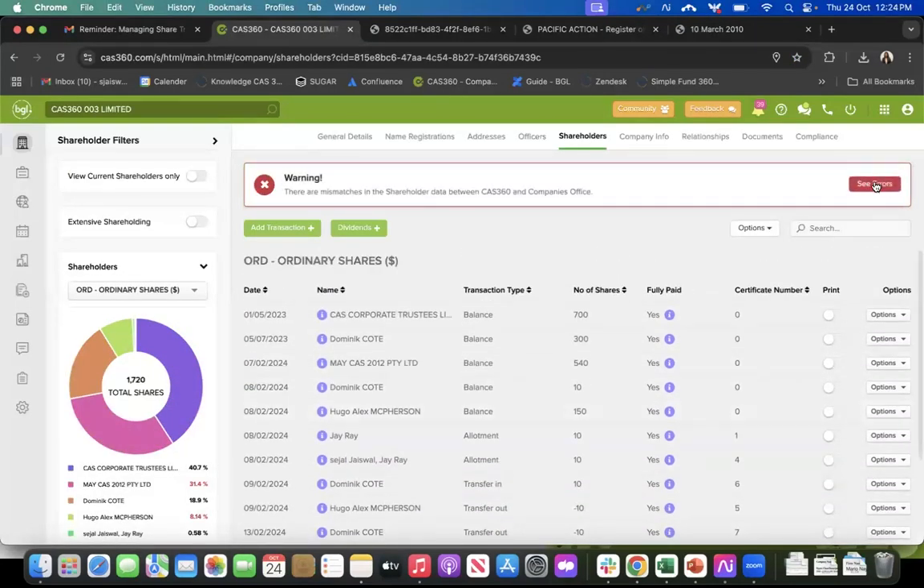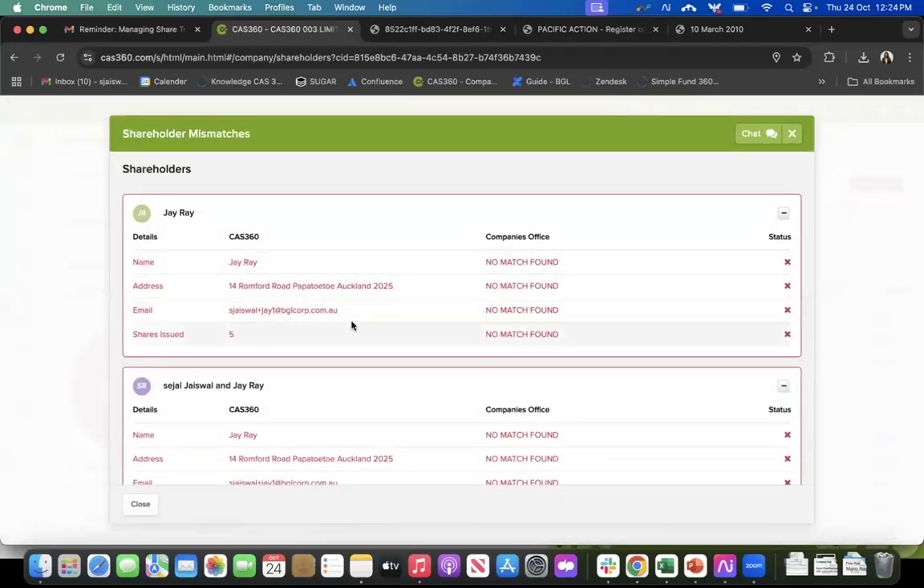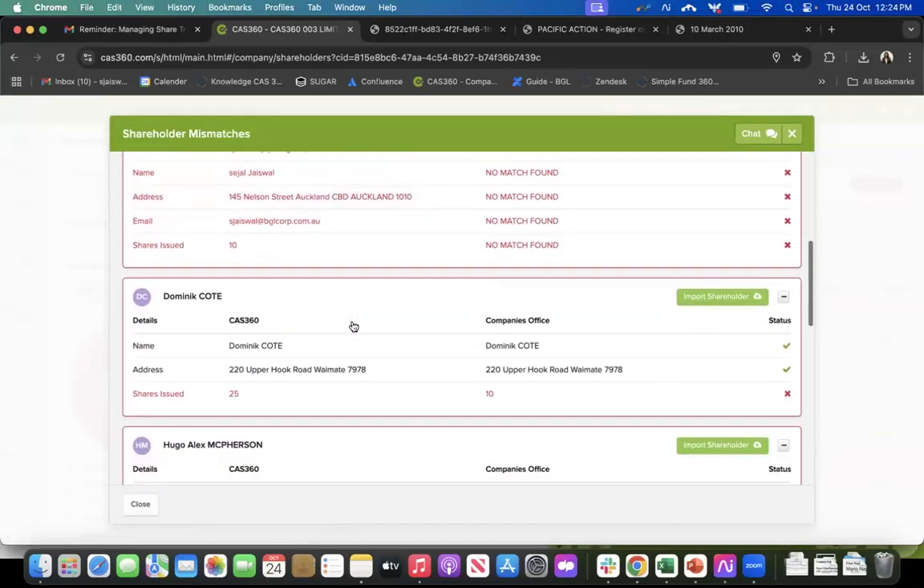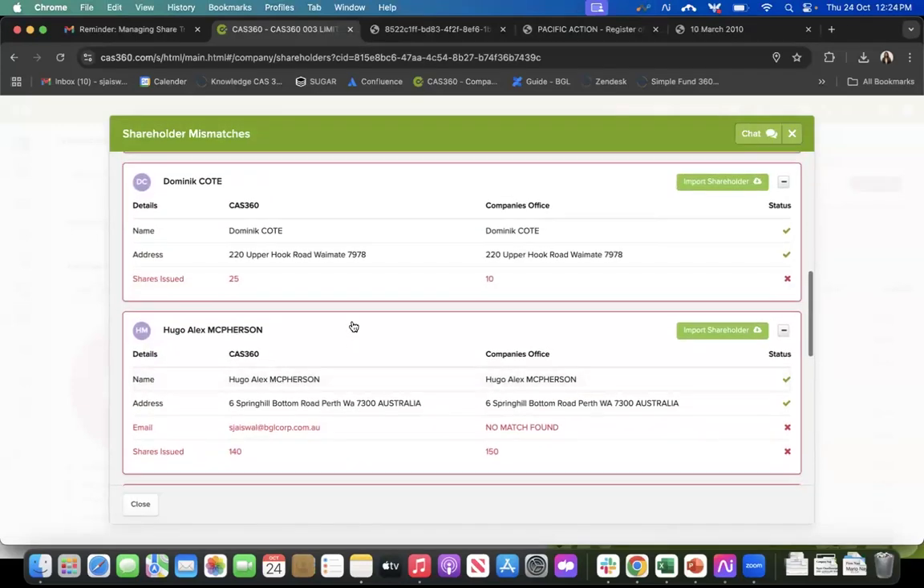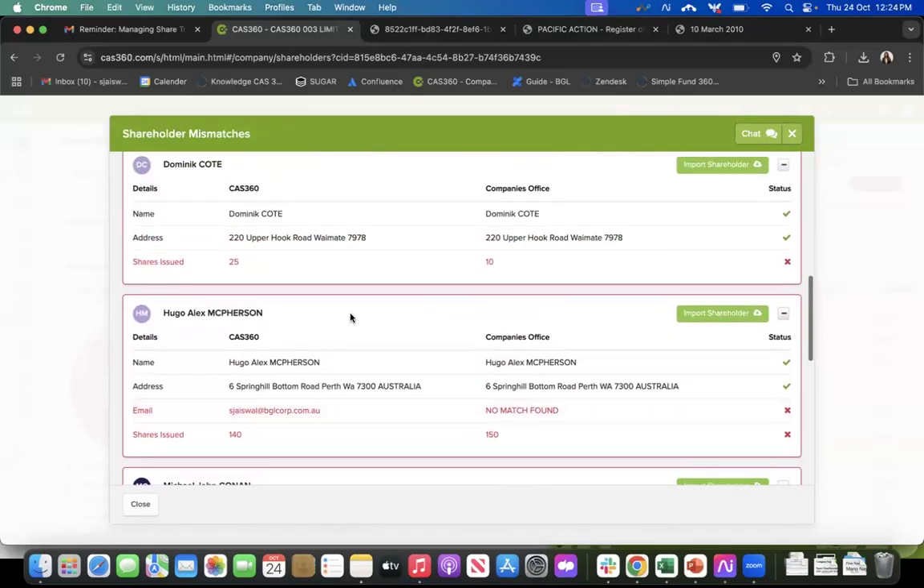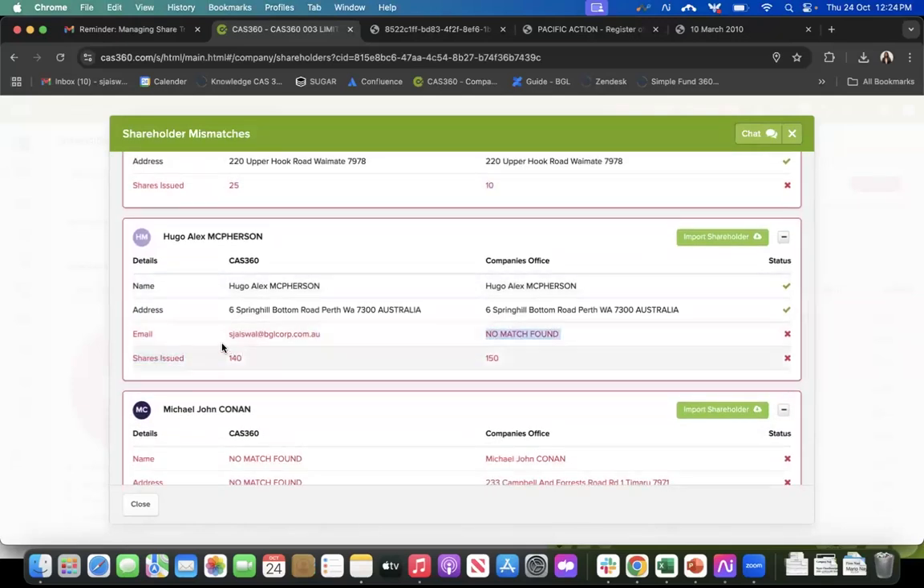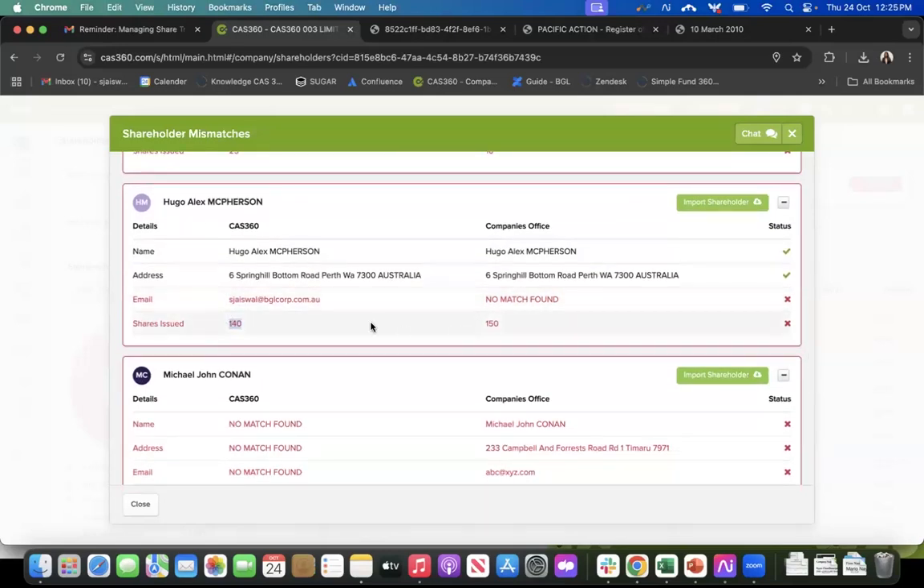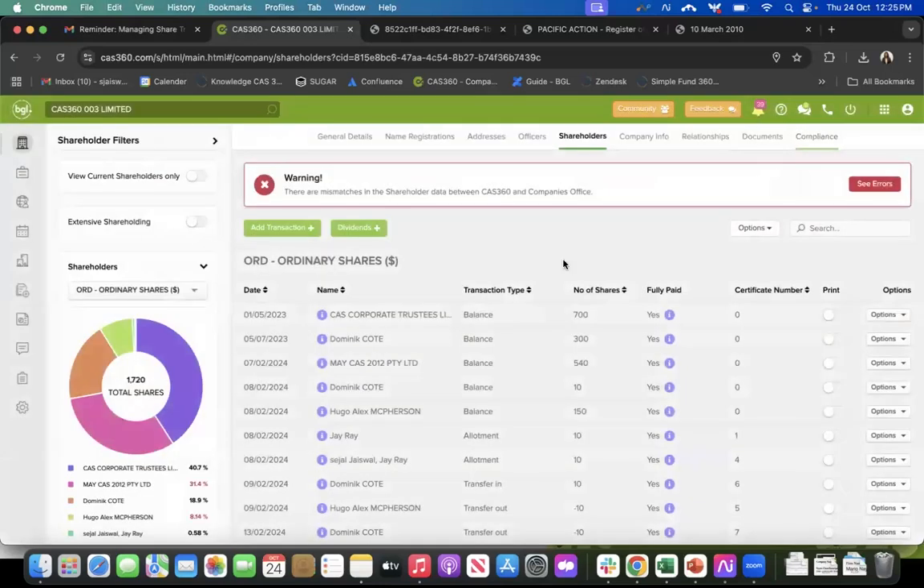If you see there are heaps of transactions and there might be some errors. As soon as I click on errors, it shows me that there are certain transactions that I did on CAS 360, but I've never updated Companies Office by hitting the lodge button. There is a difference in the share transactions. Now, email address is not mandatory, so that's not a check that we do. But yes, of course, if there is a difference in the number of shares, you will see that as a mismatch. And again, either you import the shareholder, if Companies Office is correct, or if CAS 360 is correct, you have to make the transaction and hit the lodge button.